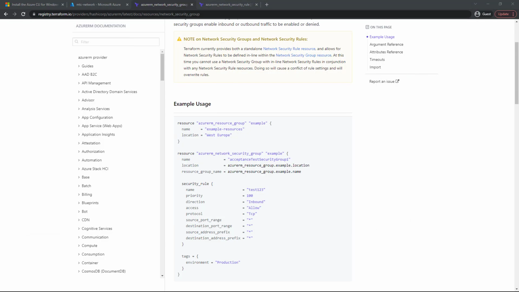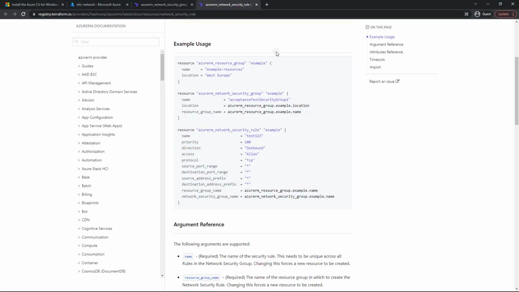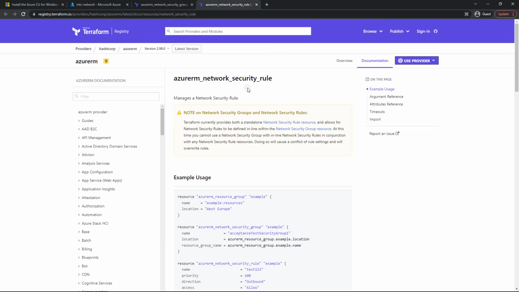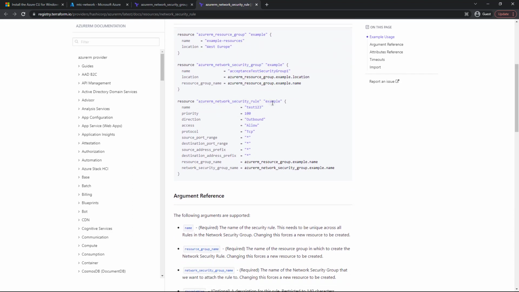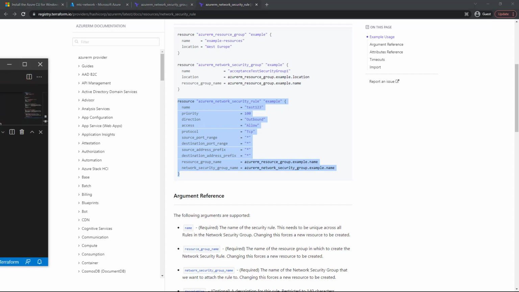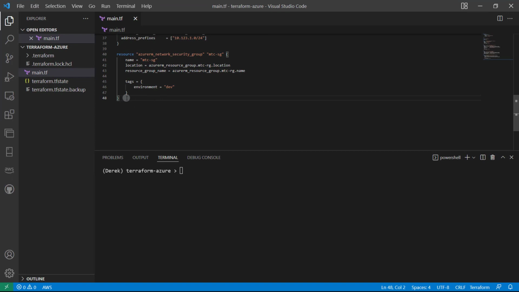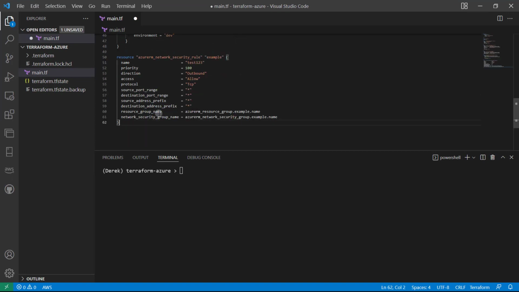So I'll move this code out of the way, and I'm going to select the azurerm_network_security_rule resource. And if you take a look, azurerm_network_security_rule example, you've got all of these items here that need to be filled in, and then you reference the resource group name and the network security group name. So I'm going to cheat just a little bit here and copy this so we're not typing this whole thing. I type fast, but not that fast. Let's go ahead and bring it back over. Let's paste that in.